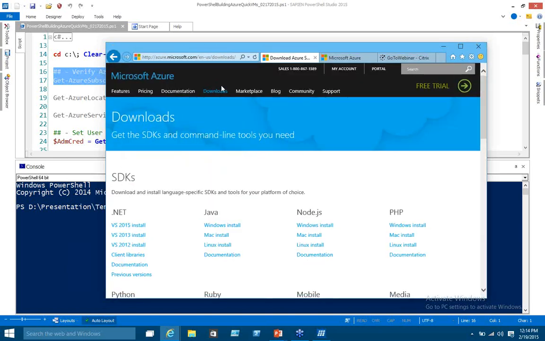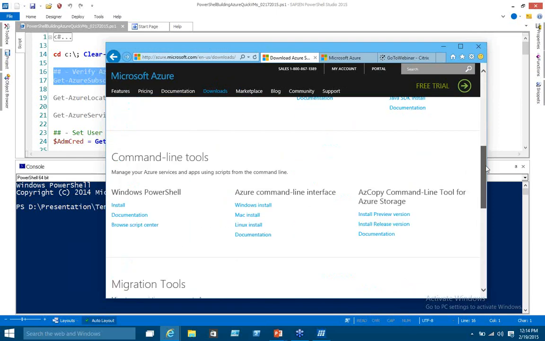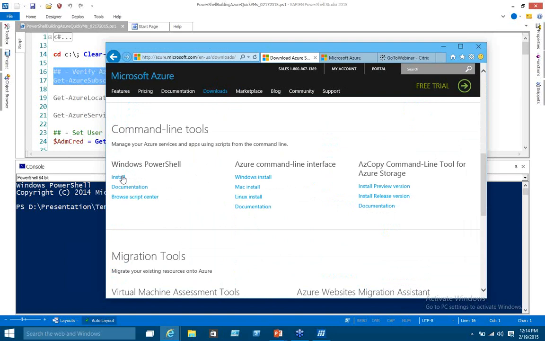And then you get to the download section, and you just scroll down. On the command line tools, you see PowerShell and install. Okay, all right, great. That's how you find it. So the Azure website has everything you need to get you started and educated on the Microsoft Cloud. That's the good thing. It's well documented. Okay, so this is how you install your SDKs and your Azure tools.